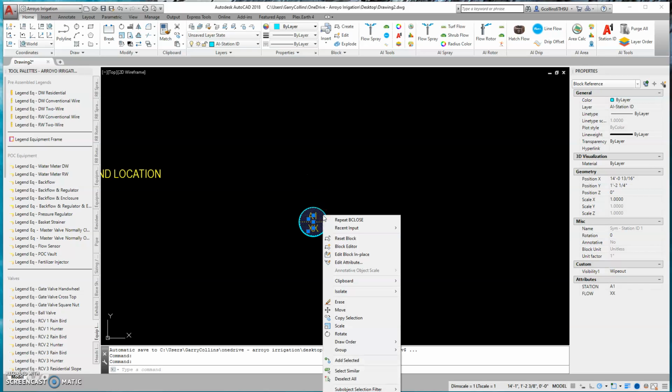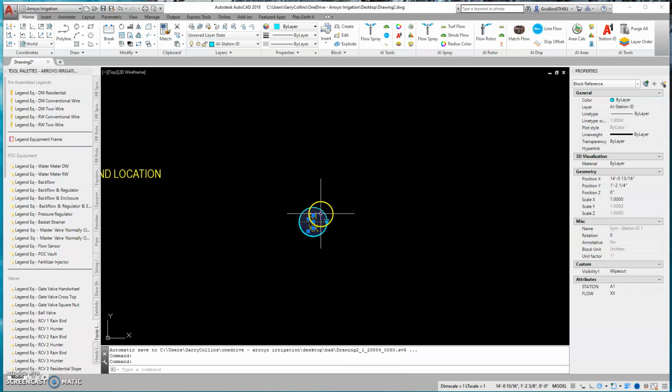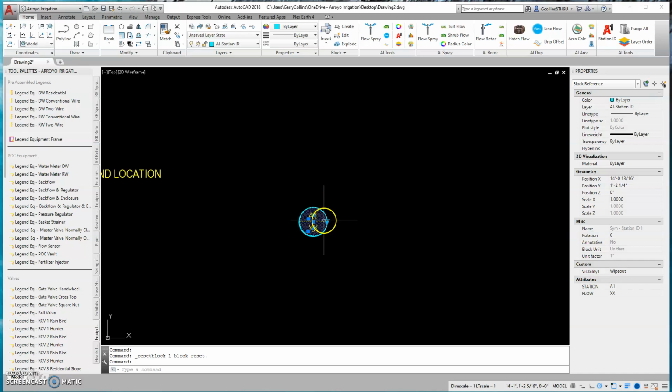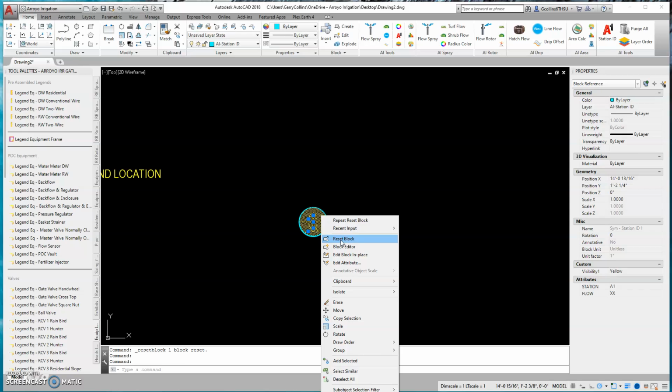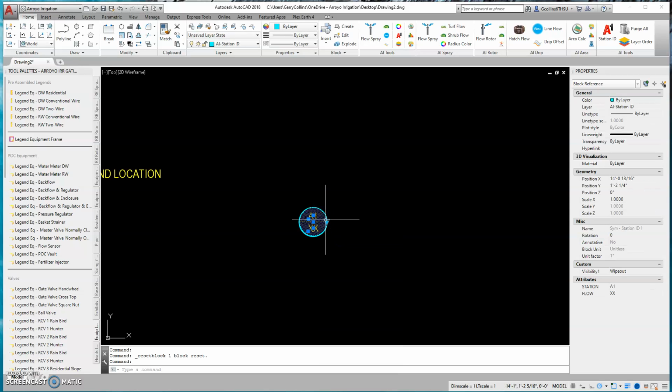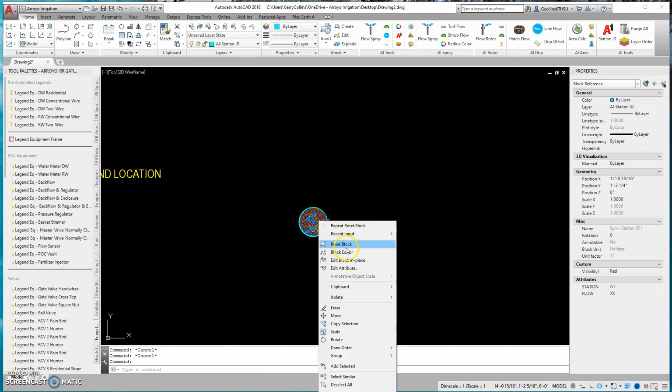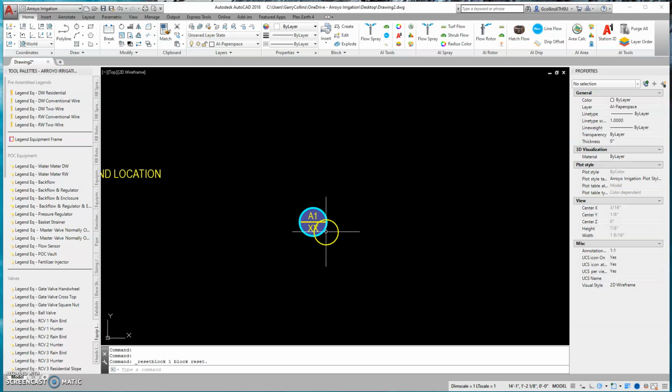And then one last thing, you can reset the block. If you ever make changes, you can always reset the block, and then it starts back to its first state. So you can see I had it changed to a different layer state, and if I reset it, it goes back to its default state.